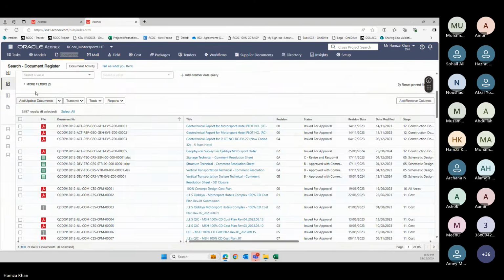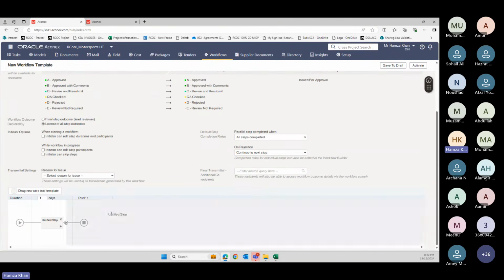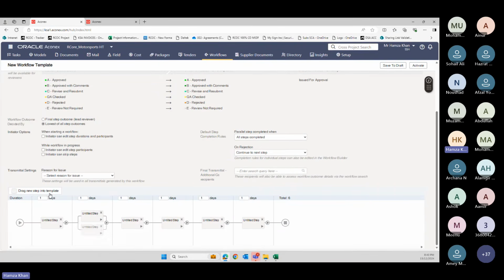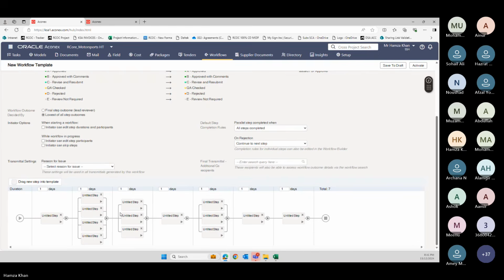Okay. Now a single line workflow means only like this. You have one step, one step, one step, and you can put n number of steps. Parallel workflow is this. In one step, you have 2, 3, 5, 6, 10, 12 reviewers. And all these reviewers will review simultaneously.